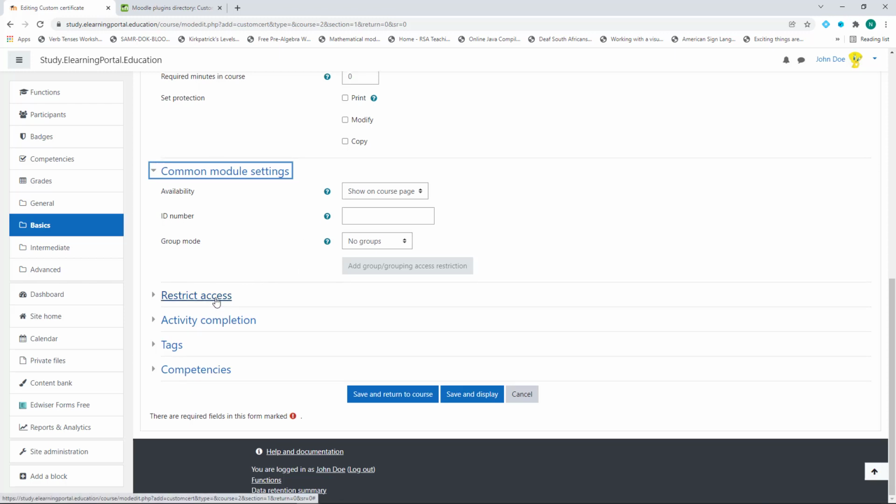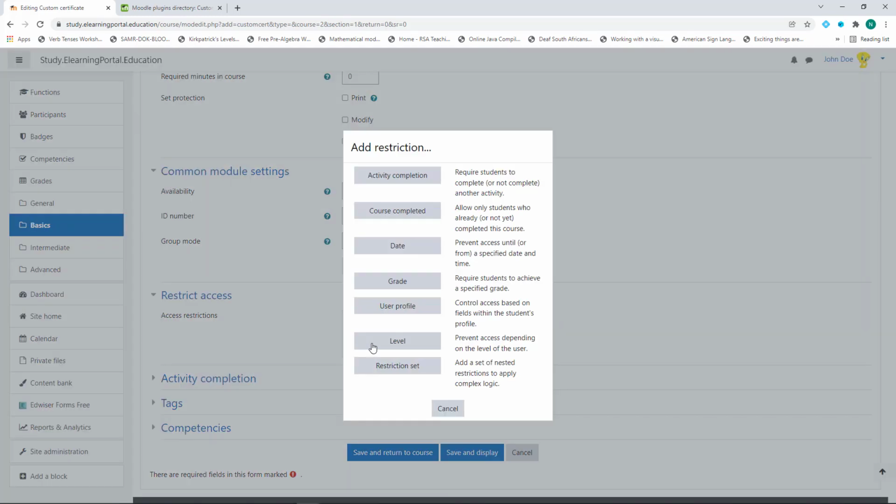Let's click on restrict access and add a restriction. The learners first need to complete all the activities within the basic section, and then they can obtain the certificate. I'll click on either activity completion, or if you want to allow them to obtain a certificate when the course is completed, you click on course completion. But for the purpose of this video, I'll show you activity completion.